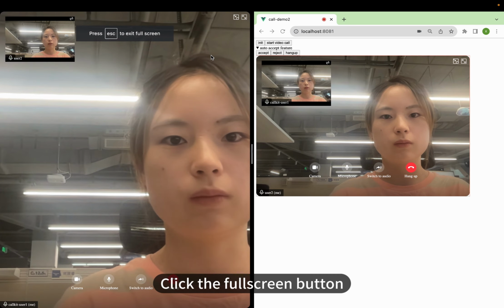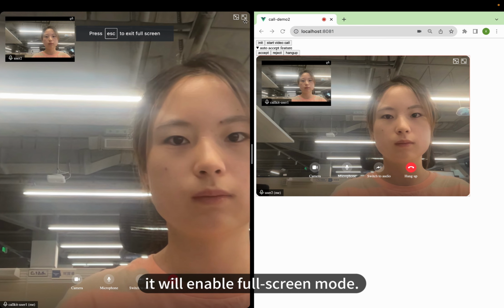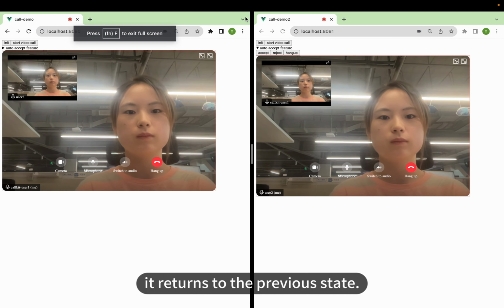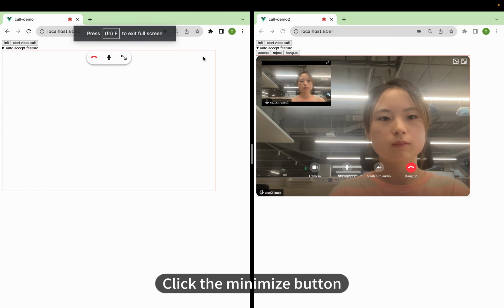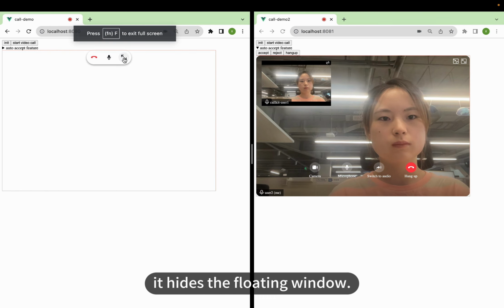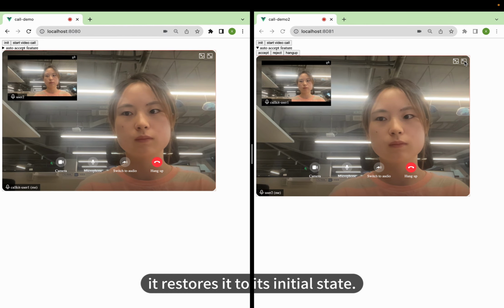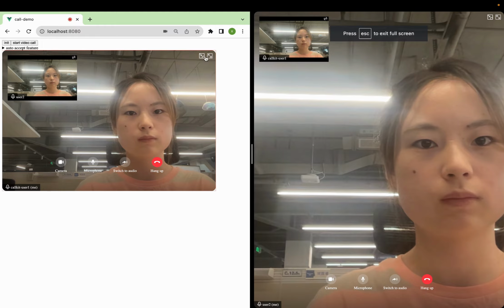Click the full screen button. It will enable full screen mode. Click it again. It returns to the previous state. Pick the minimize button. It hides the floating window. Click it again. It restores it to its initial state.